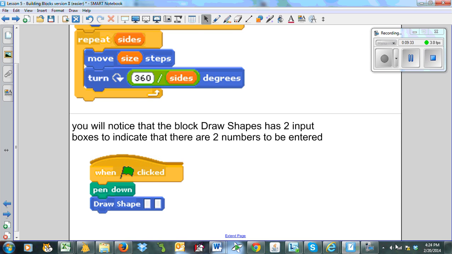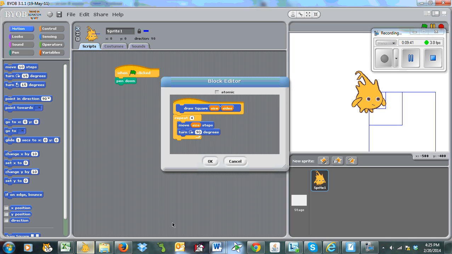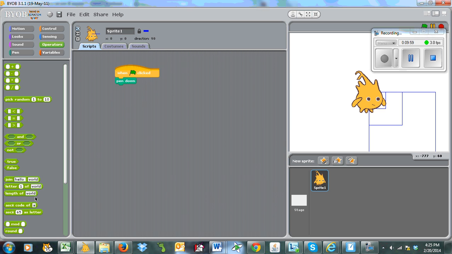And I have to repeat sides times, move size steps, and then take 360 divided by the number of sides. So sides goes in there, and in here, I'm going to use an operator, and I'm going to put 360 divided by the number of sides.